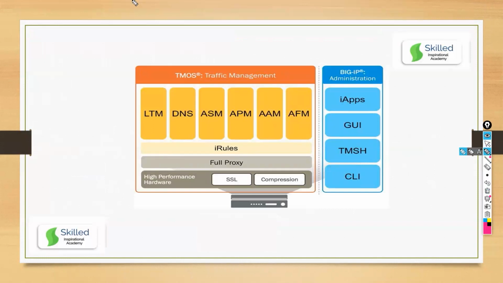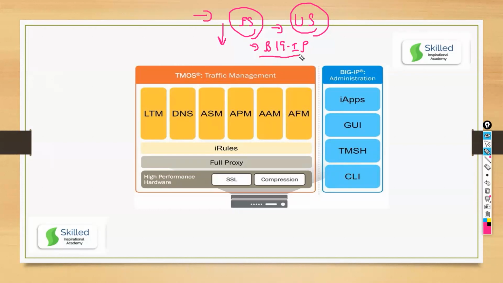Now here comes your architecture of F5. Now guys, F5 is a company which is headquartered in the US. And F5 is also called Big IP. F5 is a company like Juniper, Cisco. Very, very important discussion which I'm doing now. They have introduced one product called Big IP. And in this Big IP, the operating system used is TMOS. And TMOS full form is Traffic Management Operating System.